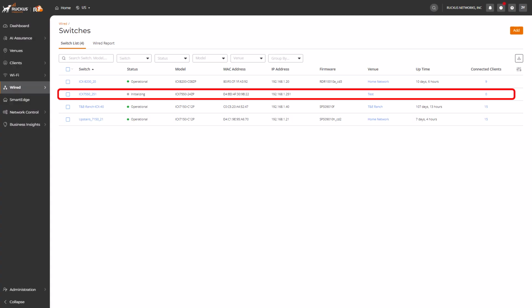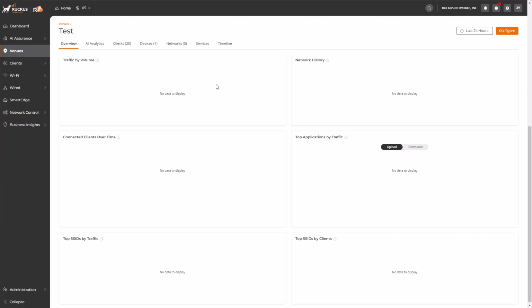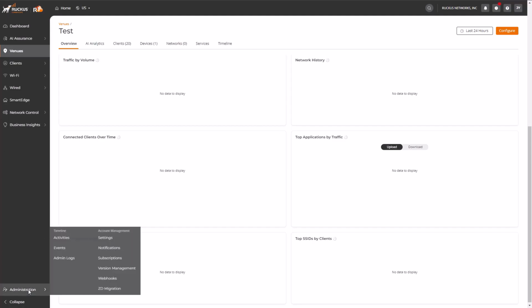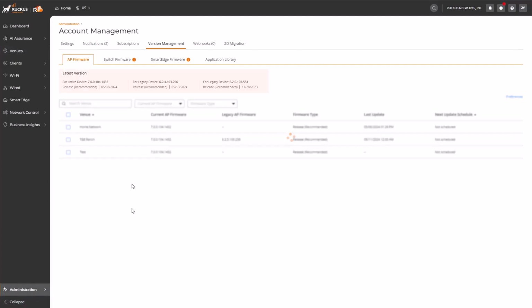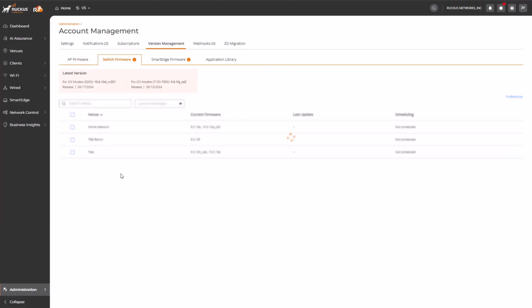Adding a new switch within a venue where switches already exist may place different firmware on the device than a newly created venue with no switches. You can observe the venue firmware from Administration, Version Management, Switch Firmware. As shown, Ruckus One breaks down the venue firmware levels per model, showing which release each venue is currently running.